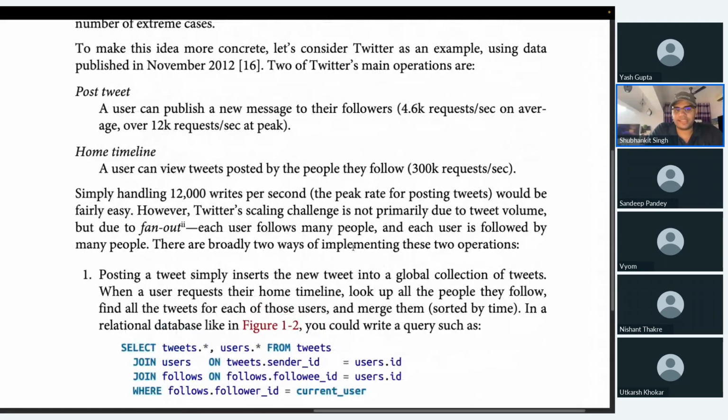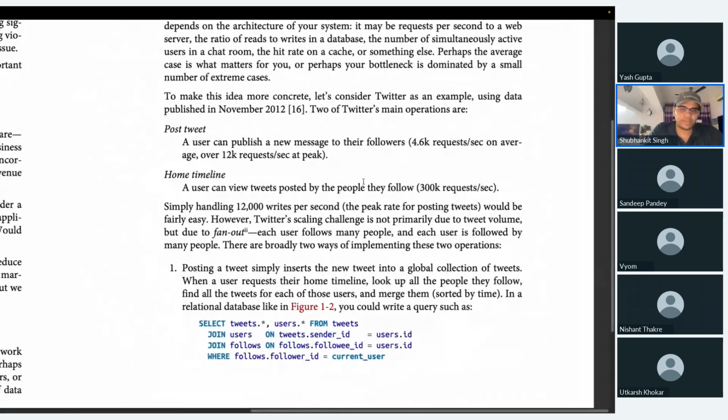Again, I think they have described the example of Twitter here. And so, okay, this is a good case study for all of you. So let's say you have Twitter, and there are two main operations for Twitter, right? One thing is posting a tweet. A user can publish a new message to their followers. 4.6K requests per second on average, right? What this means is that this post tweet API is called these many times every second, right?